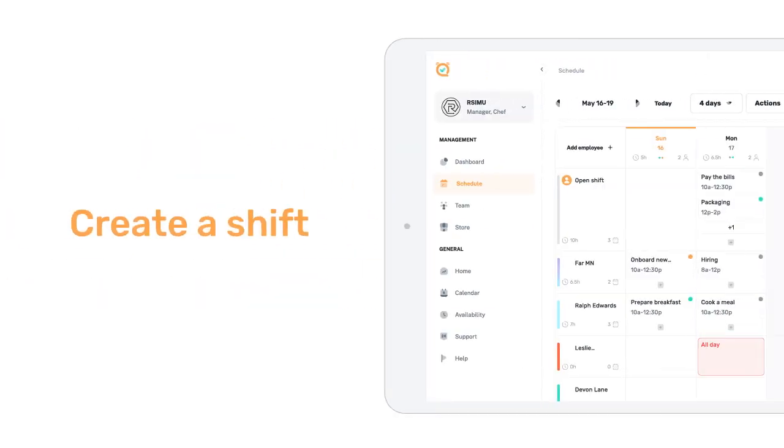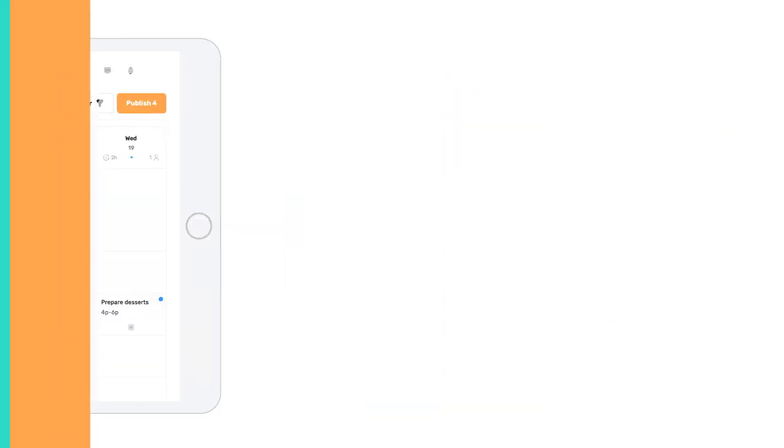If you want to know how to create a new shift, this tutorial is just what the doctor ordered. So let's get started.